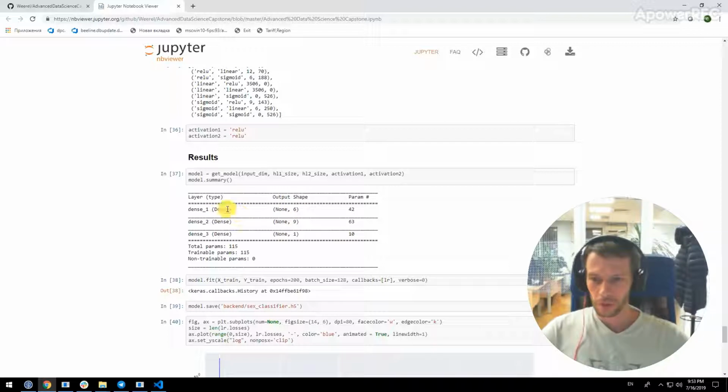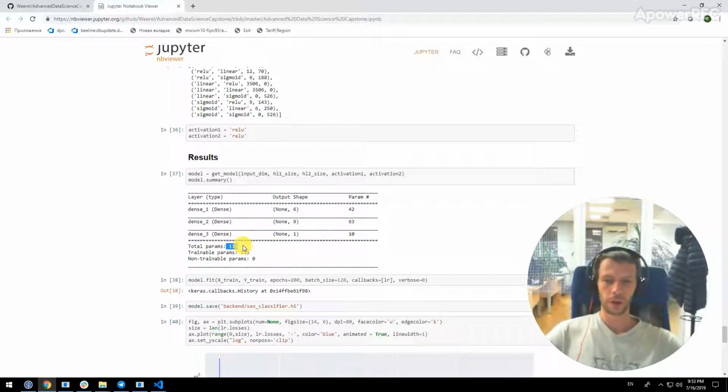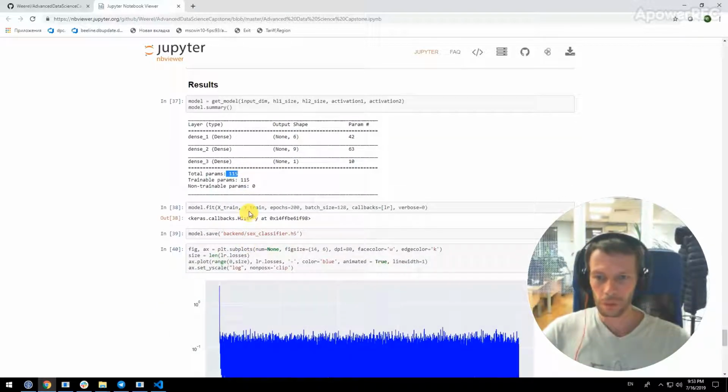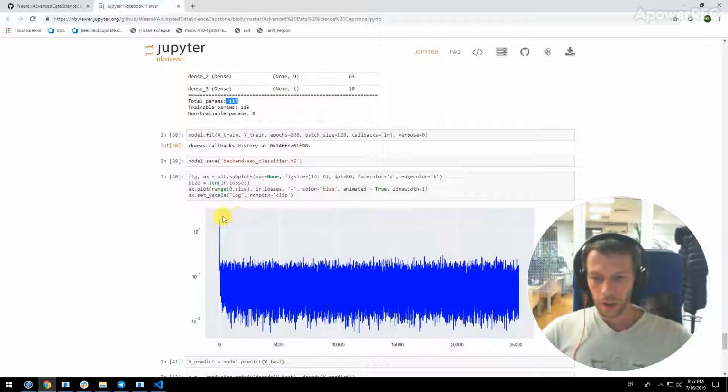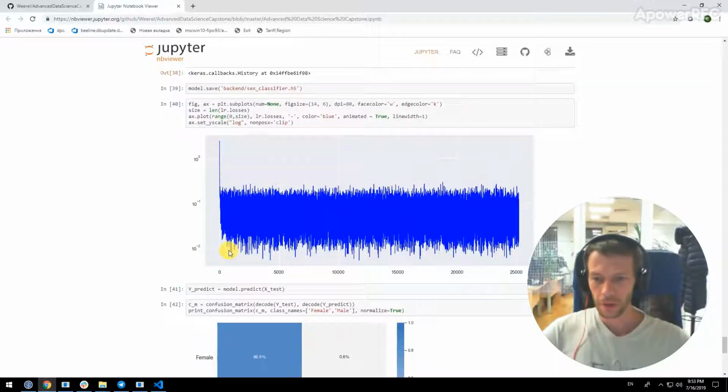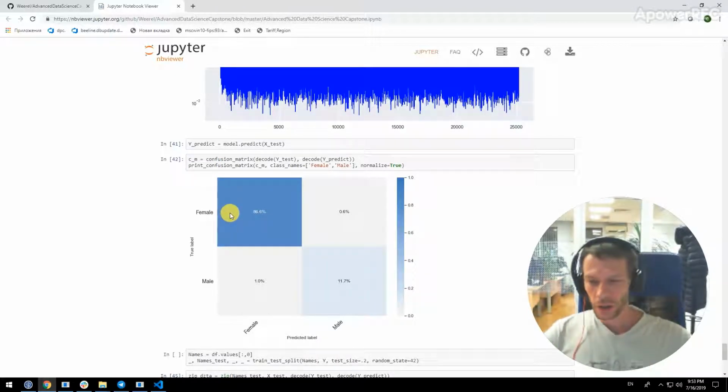We can see we have an input layer for 6 dimensions, a hidden layer with 6 neurons, the next with 9, and an output layer. It's about 100 parameters. We can train with the training data, and capture the loss function over time. We can see it converged pretty fast, and as a result we can print out the confusion matrix, and as you can see we have a pretty good estimation because false positive and false negative results are within 1%.